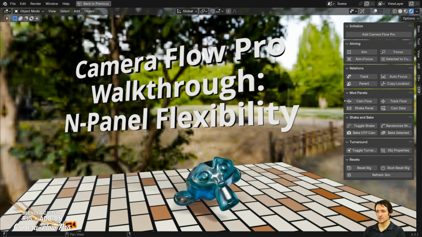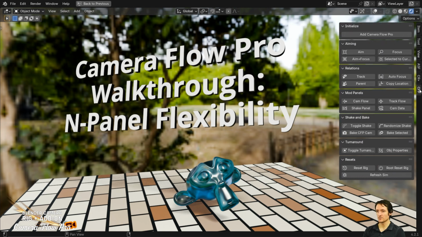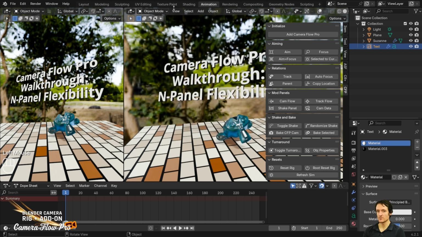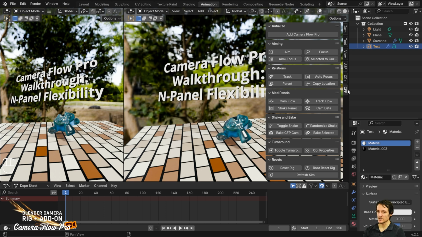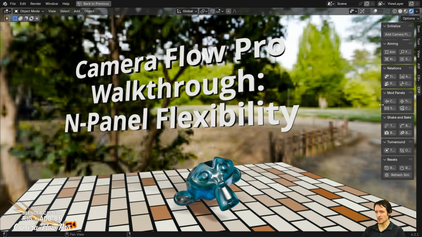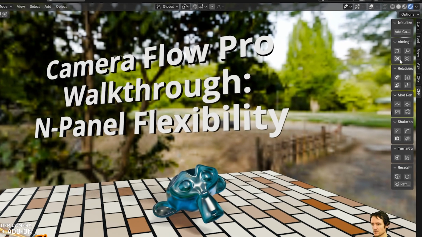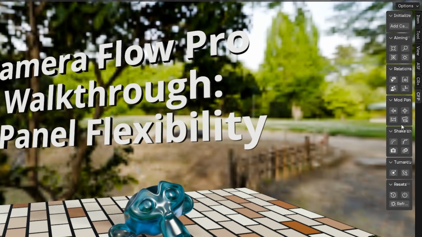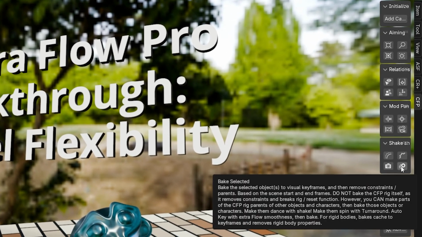The N panel is found in the far right section, the CFP tab. You can go to View and then enable the sidebar, which is hotkey N, that's why they call it the N panel. And you'll see all your tabs appear. CFP, of course, is Camera Flow Pro, and I've shortened it so that it saves space for other tabs that you may be using. You can resize and just use the icons for your reference. And as you hover, you'll still get the name of the button and you'll still get the tooltips.